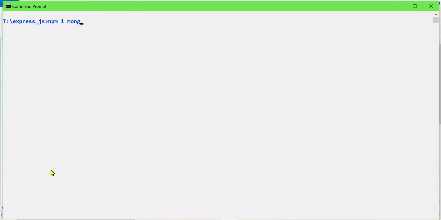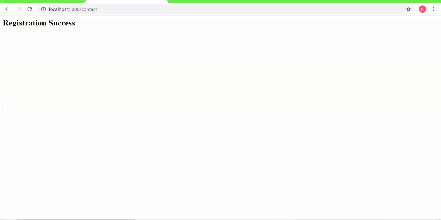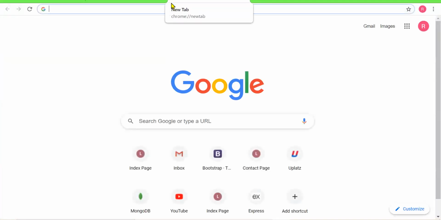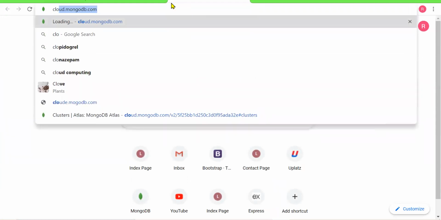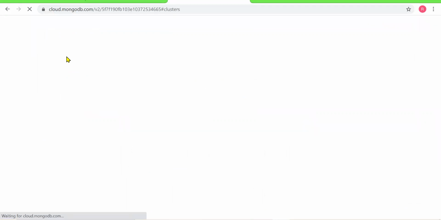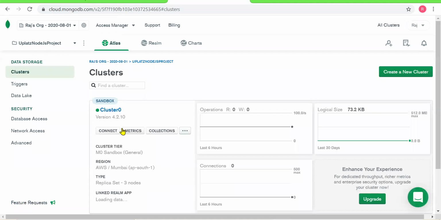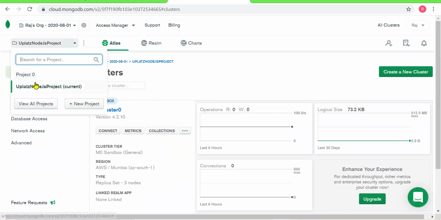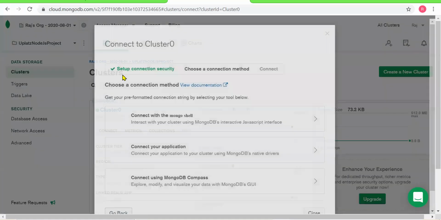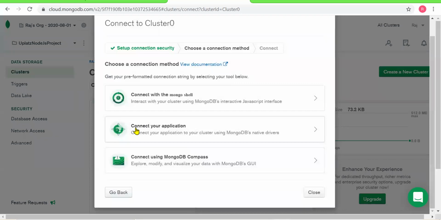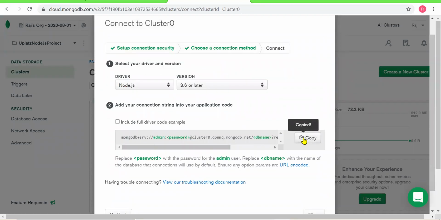Npm install mongoose, and moreover I'm going to work with Cloud MongoDB, which we already discussed in previous sessions. So to visit that website, go to cloud.mongodb.com, and we already saw how to work with the metrics, connections, and all. I am there in the project called Uplatz Node.js project, click on connect, choose the option connect to your application, and just copy this.